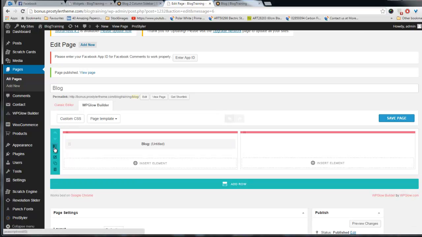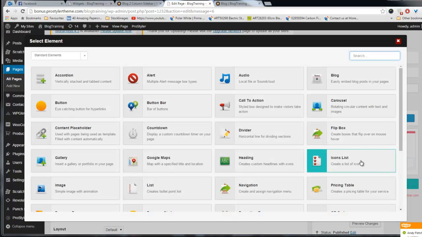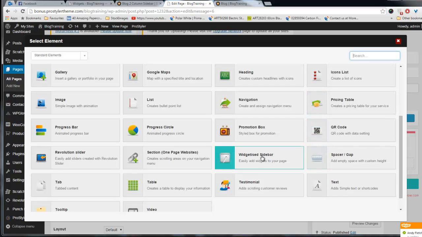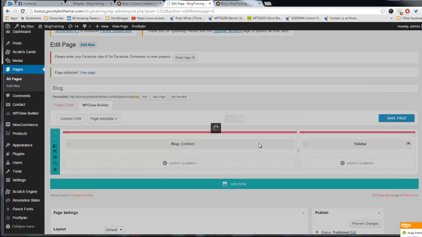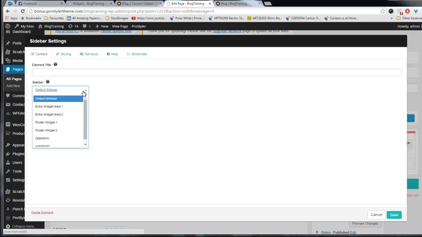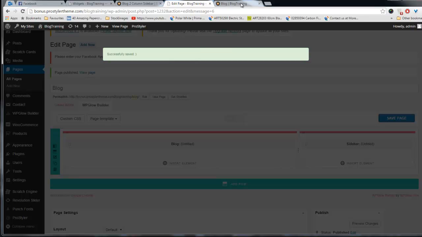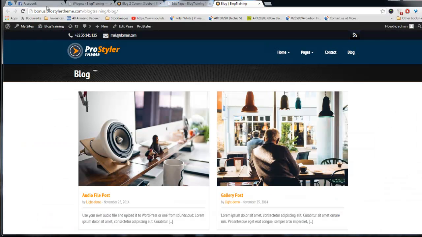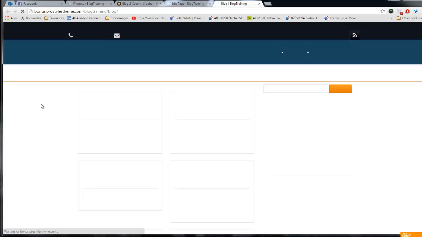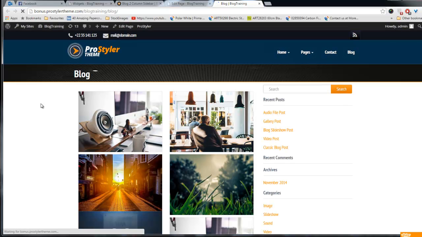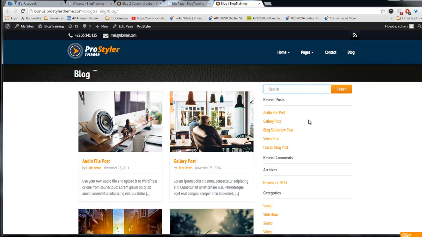Okay, so let's say that you want to make it display in one column with a sidebar. What I'm going to do is add a row, add a column. I'm going to drag it over. We don't want it super wide. See, like there. And this is going to be our sidebar. I'm going to select insert element, widgetize sidebar, and then for the sidebar I'm going to have default sidebar. Click save. Now when we refresh, our blog will have a sidebar, as you can see.